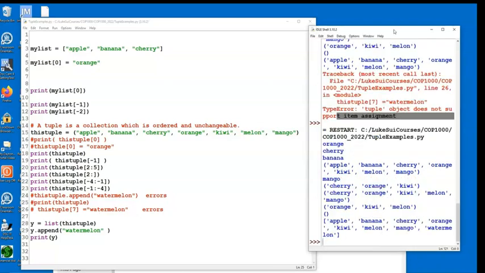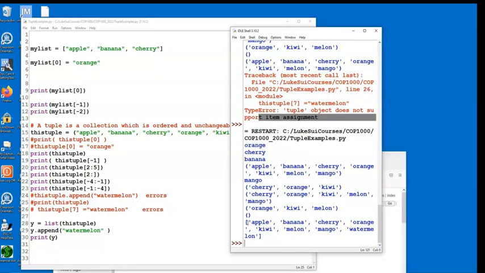Now you can see I got a new list with all the information that I wanted, but now I'm working on y. What is y? Y is a list, not a tuple. But I do want to update a tuple. I want to add my watermelon to the tuple, not a list.